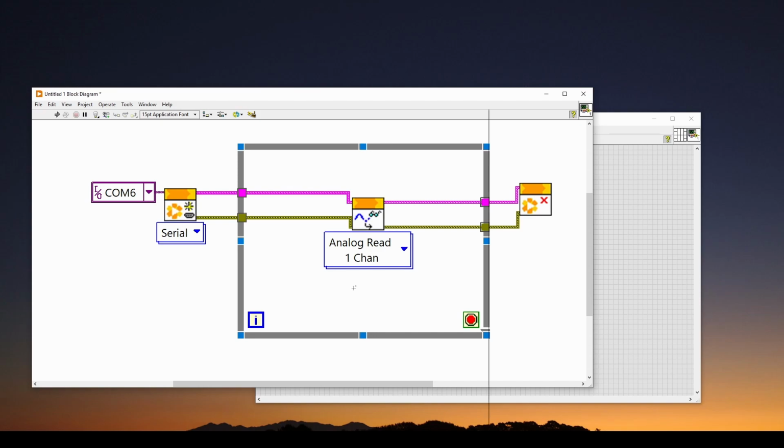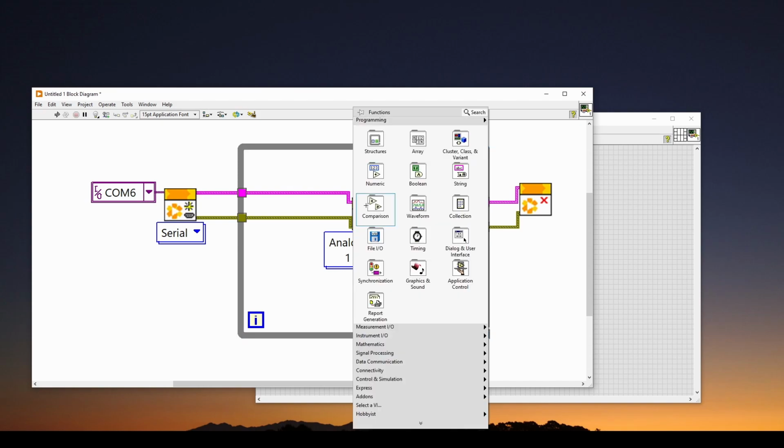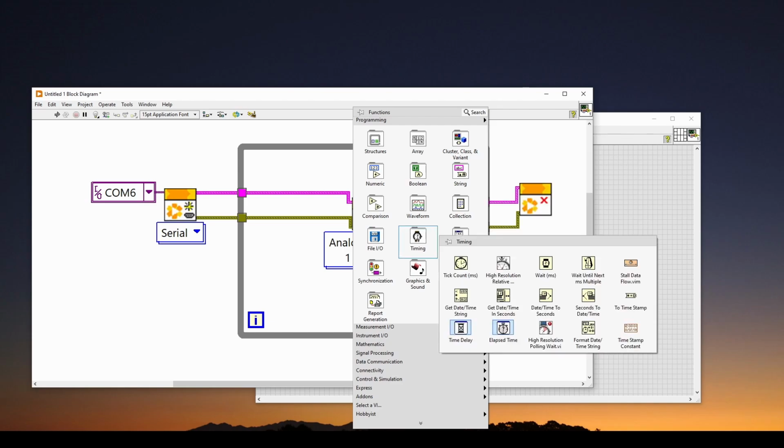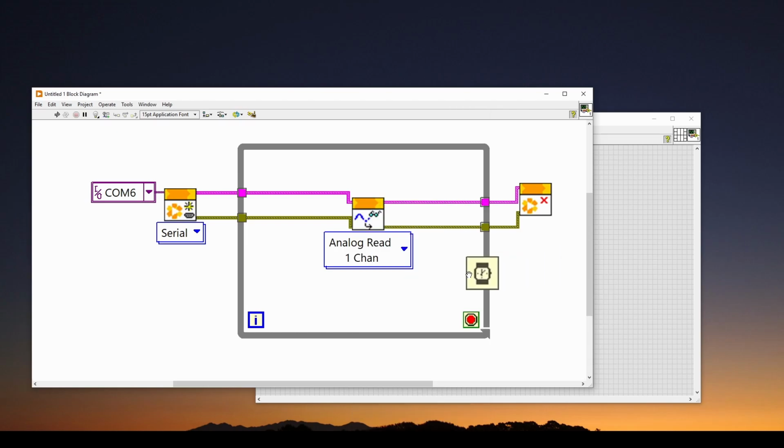So what we can do is right click and then go up to Programming, then Timing, and we can go to Wait Milliseconds, left click, and that will allow us to wait in this while loop for the set amount of milliseconds. So what it's going to need is a number: how many milliseconds to wait.